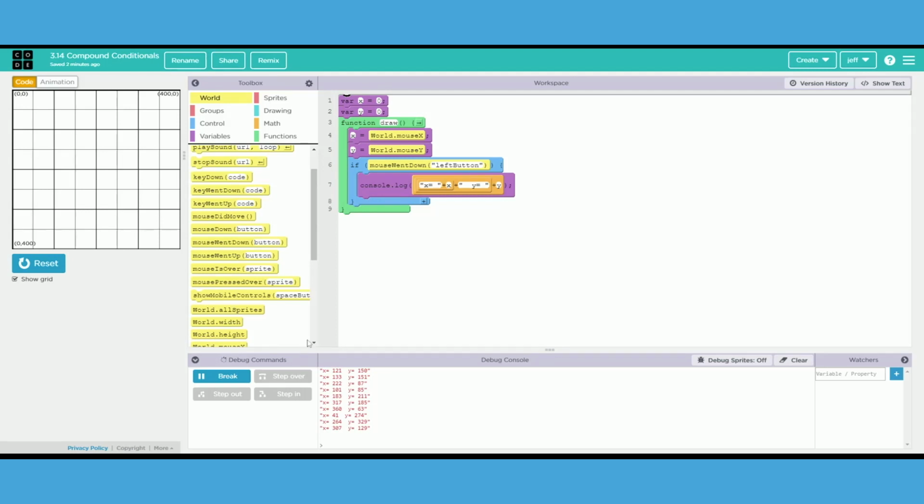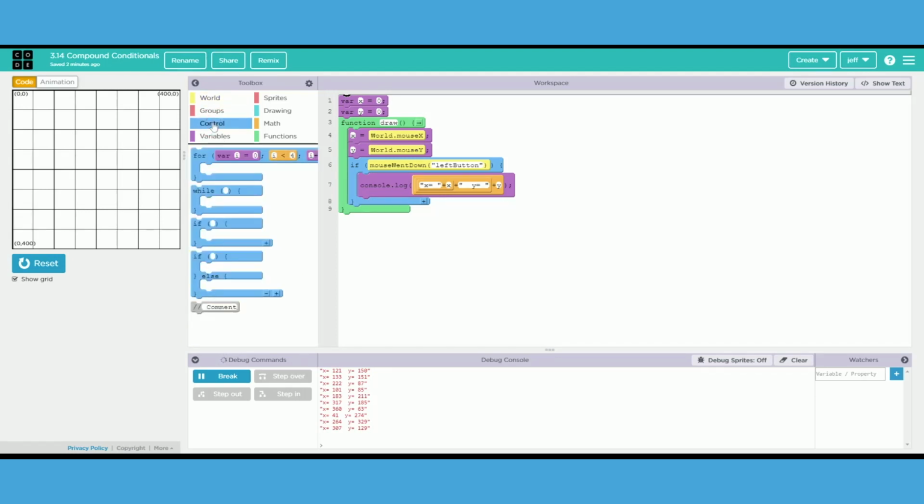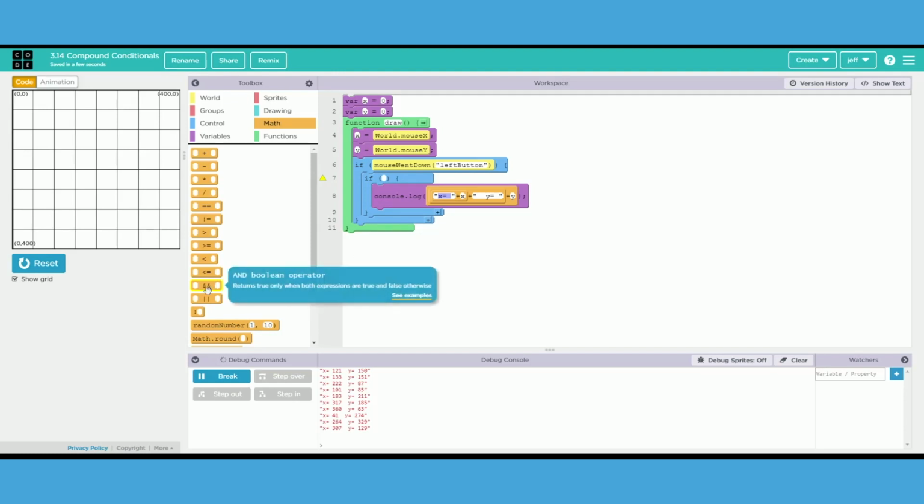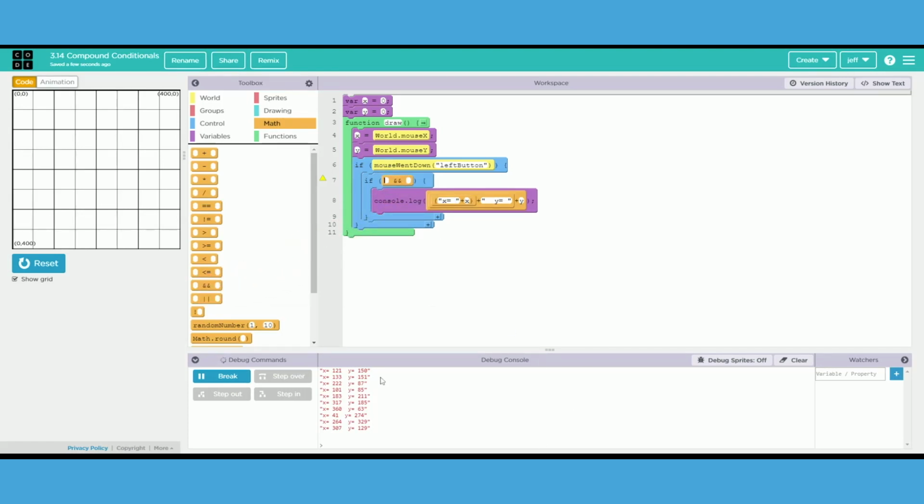So I'm going to go in here and grab control and put a conditional in here. And then I'm going to put the output based off of that conditional. And so now let's code what our compound conditional is. Now you kind of have to work backwards. I know I'm going to use a compound conditional. I want my conditional to be the Boolean and. So I'm going to take that block and drag it in there. And then I want to do some comparisons between what X and Y are.